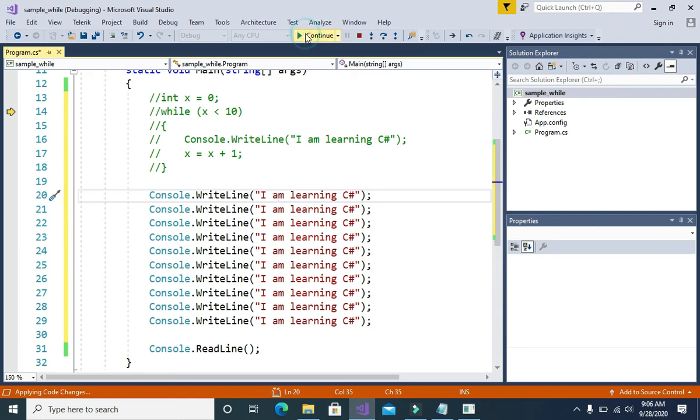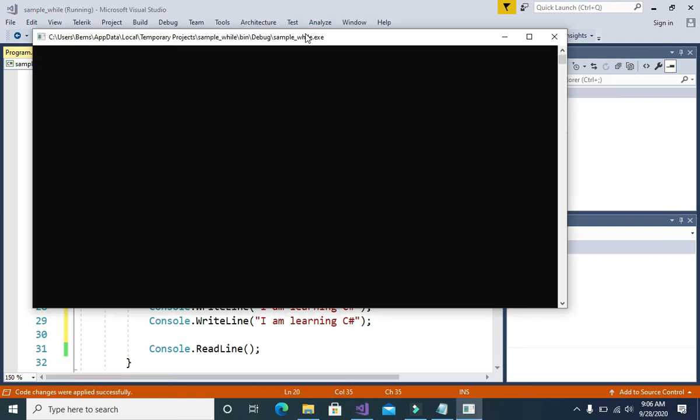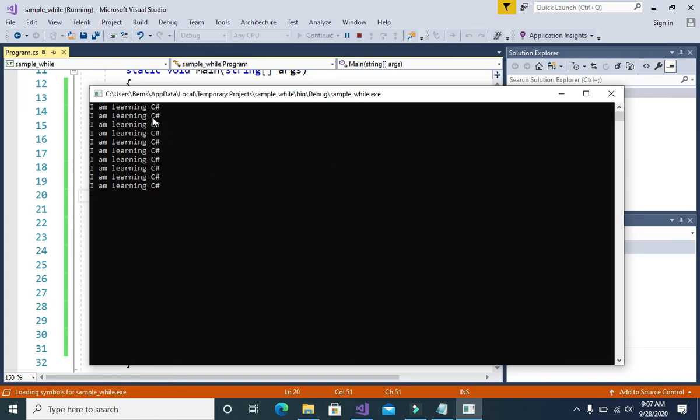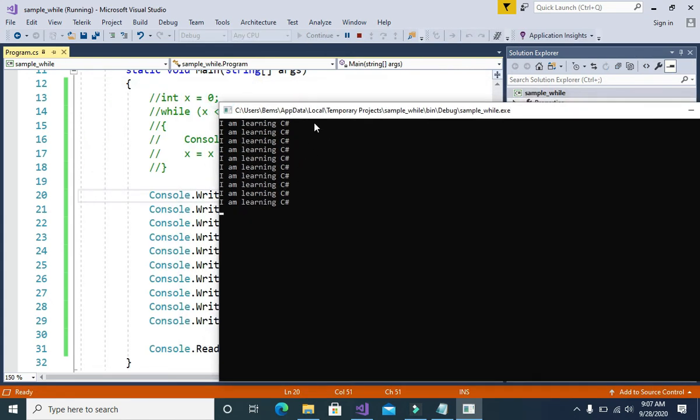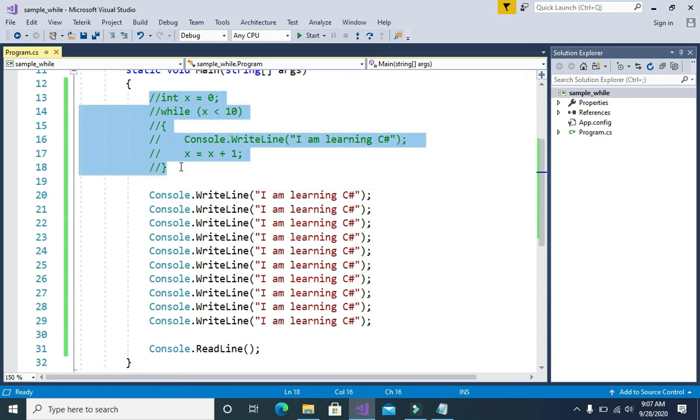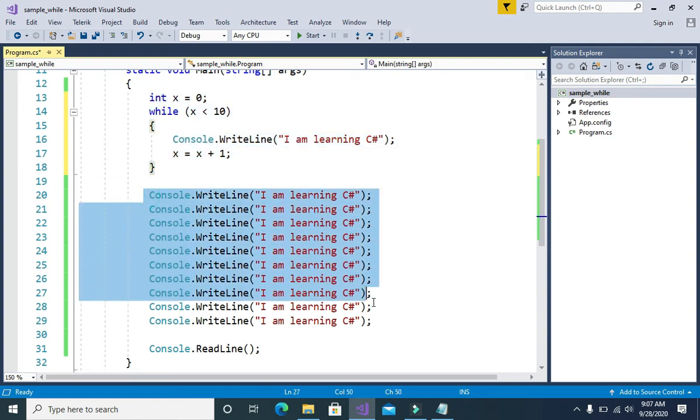So let's see how it looks in our console app. Okay, so there you go. We have the same result, but they differ in the way they are written. With the while statement, we have only 4 lines of code, while in this version we have 10 lines of code. So that is the difference between having a while statement and not having one.